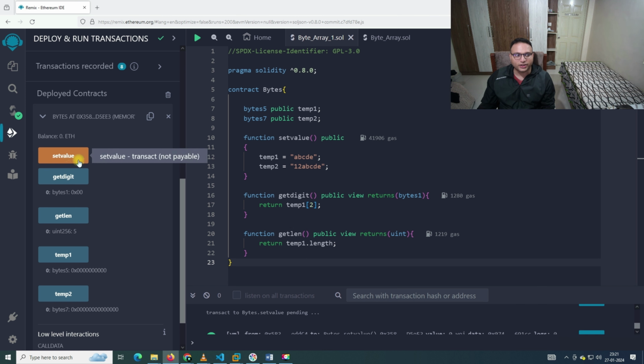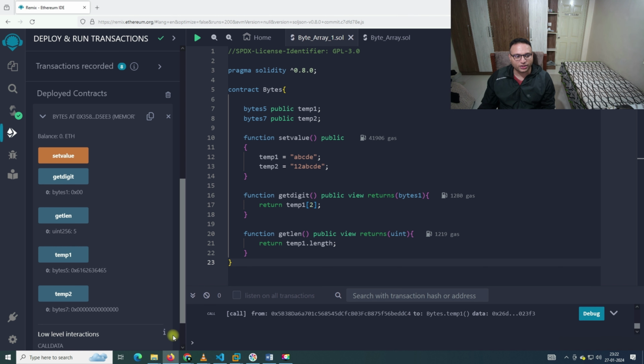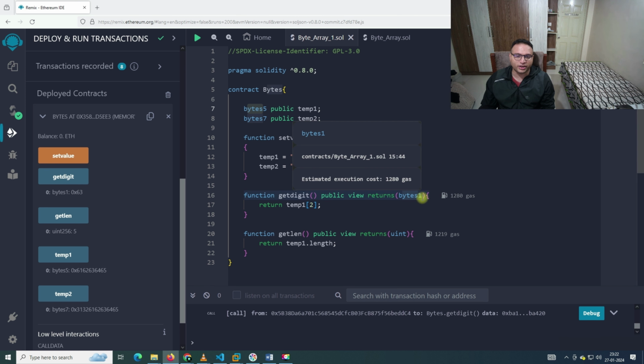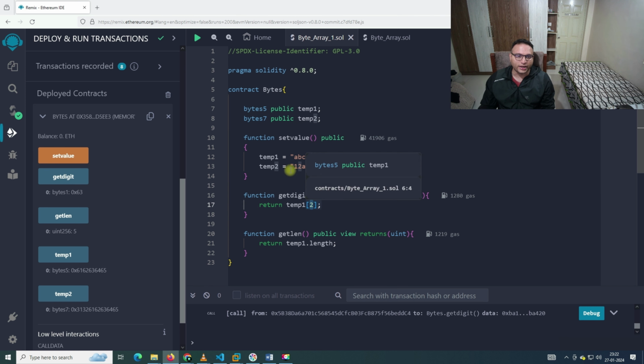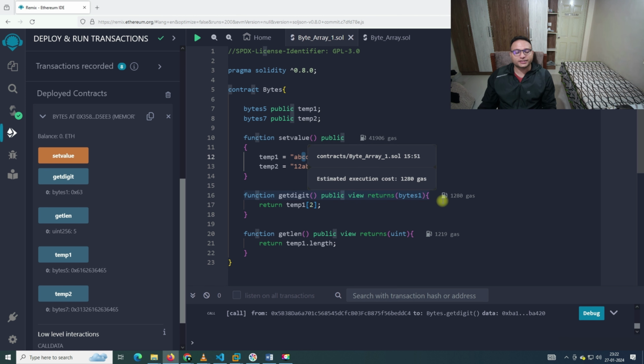But if I click on set value first and then click on temp1, I can see the whole value of temp1. If I click on temp2, I can see the whole value of temp2. Now if I click on the length, it remains the same as it's calculating on the basis of the bytes. Now if I click on get digit, I'm getting 63 returned. Over here only one value is getting returned, that will be index 2, and if I look over here it's 0, 1 and 2. So 2 is C, and C in hexadecimal is 63. That was the reason we are getting the value returned as 0x63, denoted as C over here.